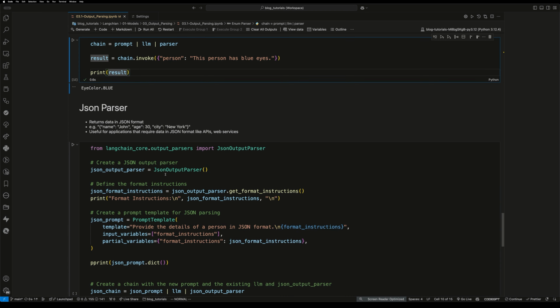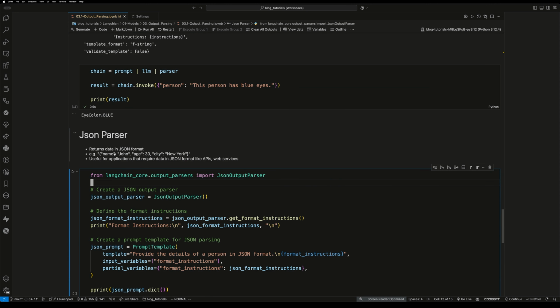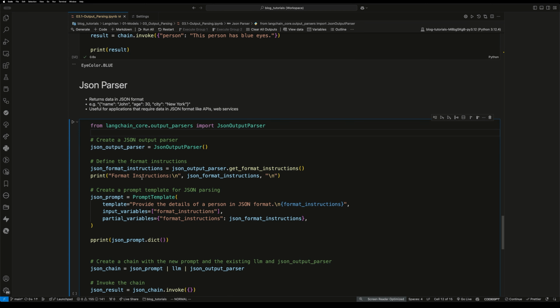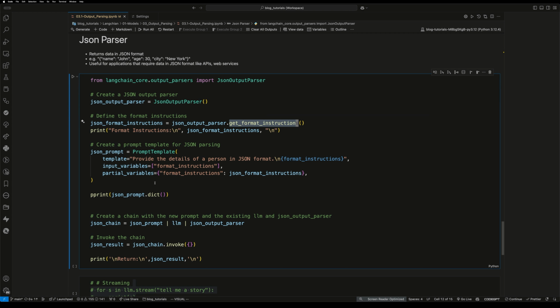Sorry. I think this is the last one. Yep. The last one for today we're going to take a look at is JSON parsing. So I'm sure you're bored of this now. It returns a JSON object, good for APIs and web services. We're going to do from LangChain core, output parsers, JSON parser, define it, and then we're going to create that formatted instructions by basically invoking the get format instructions. We're going to print it.